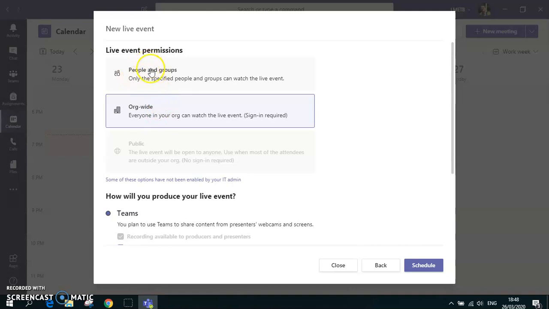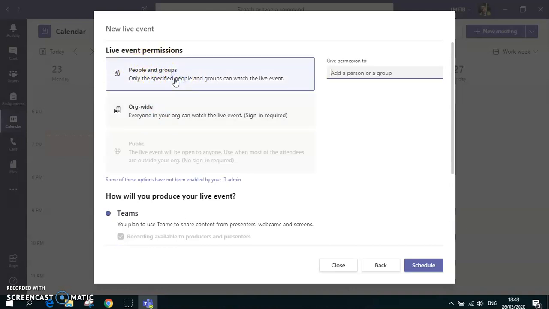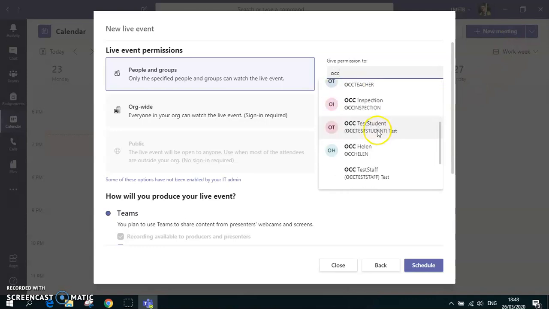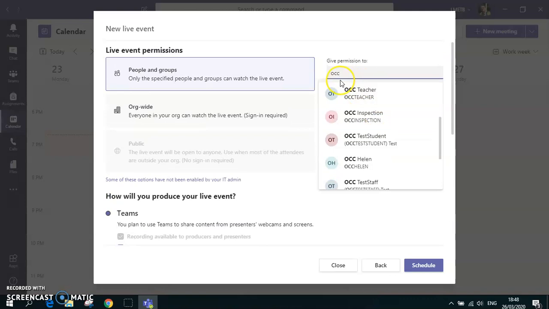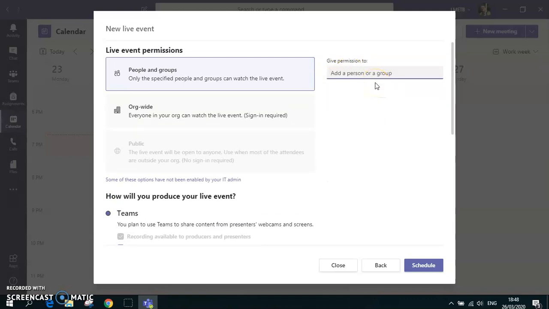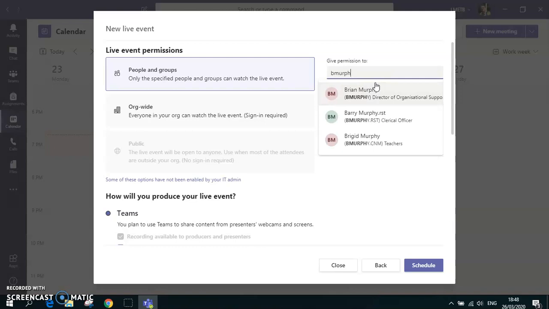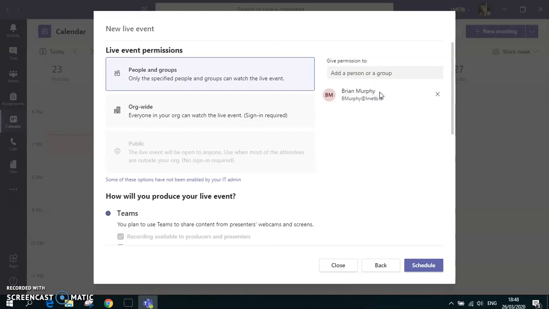Generally, the one we're going to stick with is people and groups, so only people you specify. In this case, if it's a group, I would use my group. Here are all the groups, look. Hence the need to sort out our groups. Or we can do specific permissions for people. So let's use Brian. I can select Brian.